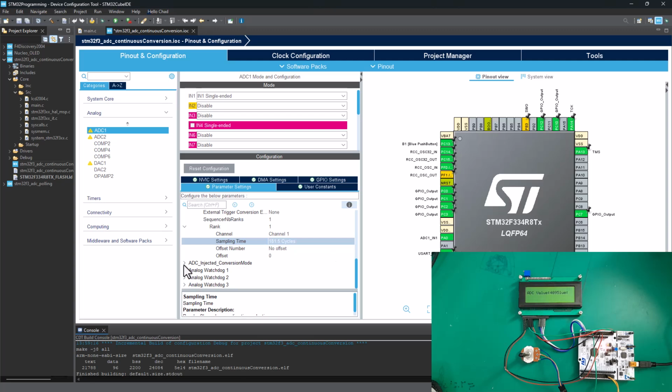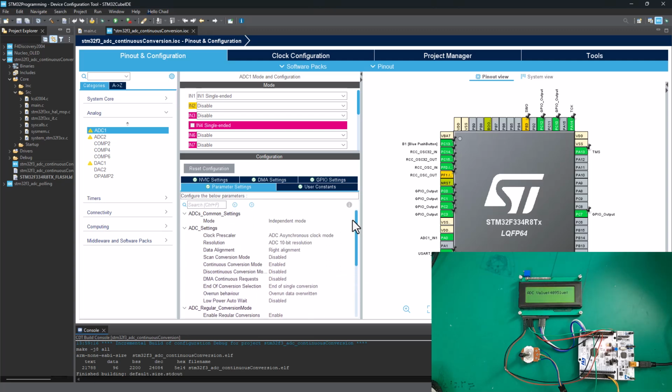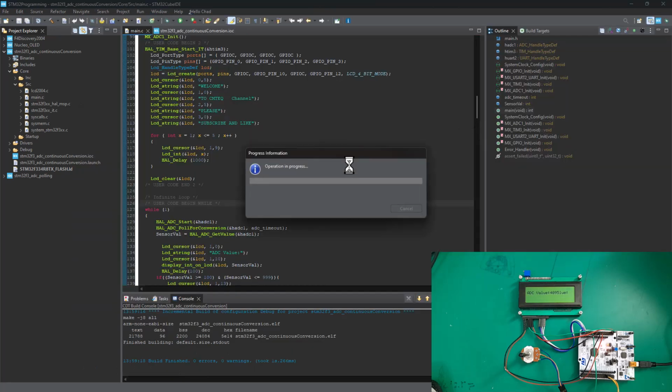So that's basically all we need to do. We don't have to change anything under the ADC injected conversion mode; that is not what we are using here. We're on a simple continuous conversion mode. There is nothing else we need to do here, as far as I'm concerned, in this simple test. So we can go ahead and generate our source code. Great. As we wait for the code generation to complete, just a few seconds.